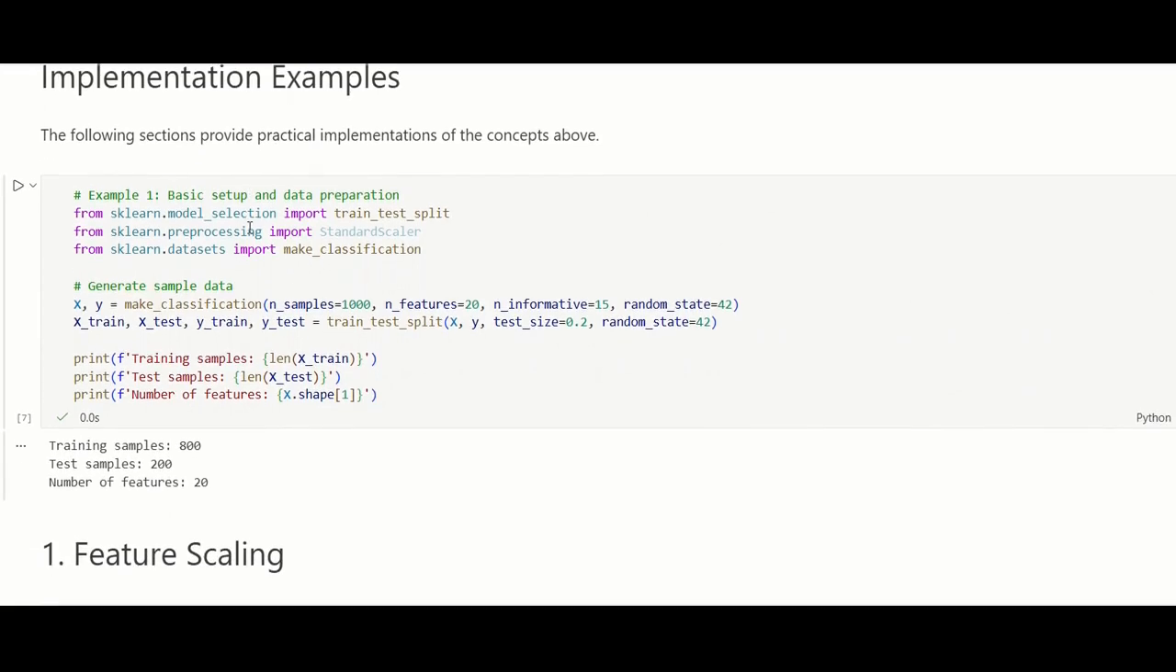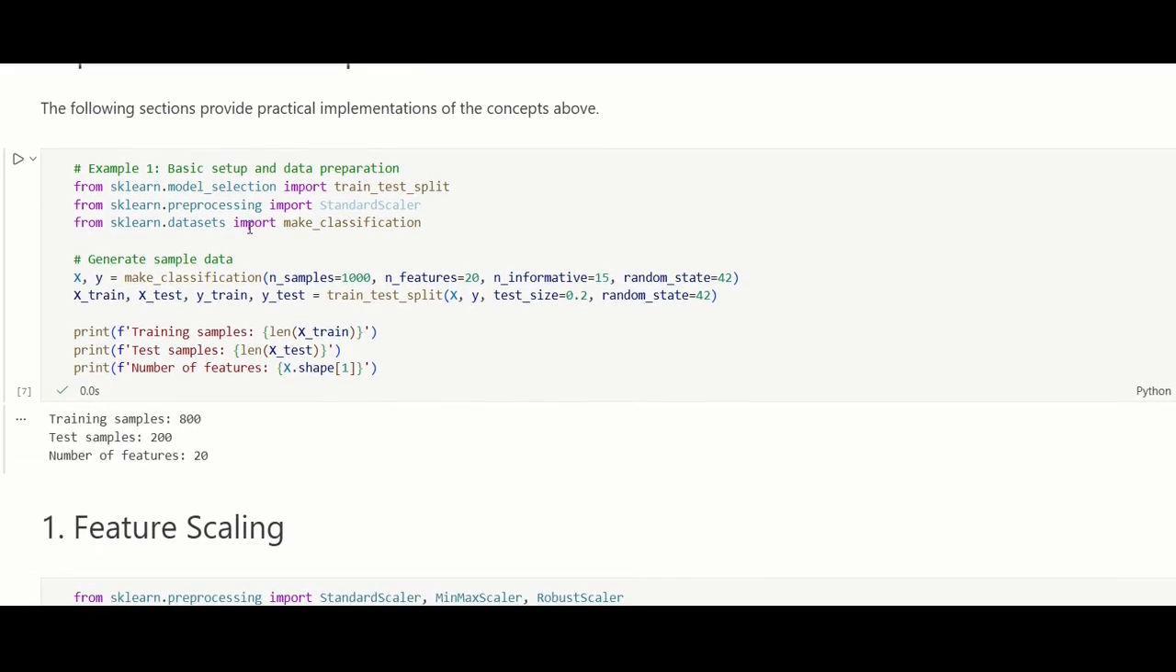Implementation samples. Code. In this session, we move from toy data to practical feature engineering patterns. Here in this code, first we started with the make_classification function to create a dummy dataset. By using this function, we created 1000 samples, 20 features, 15 informative. Then we split the data into train and test. This demonstrates reproducible pipelines.